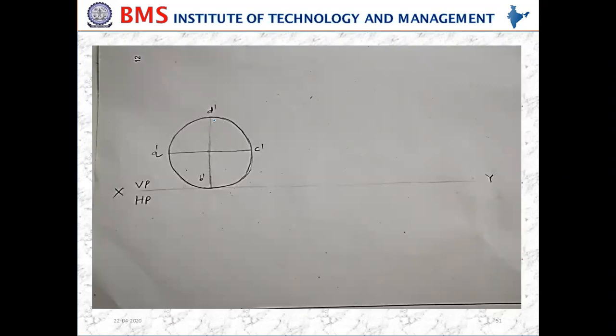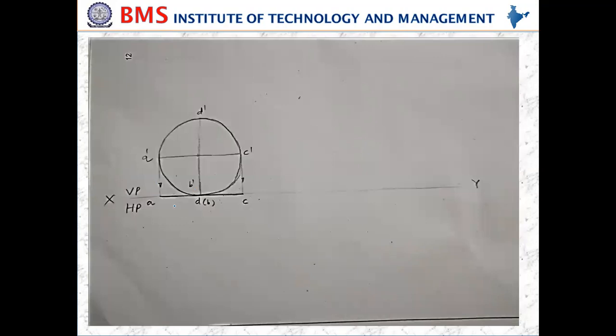Now this is the major axis which I have taken, D dash, which is equal to 30 mm. The diameter of the circle is going to be 30 mm, and then we need to finish the circle. Once you finish the circle, the top view is to be drawn by projecting onto the XY line.